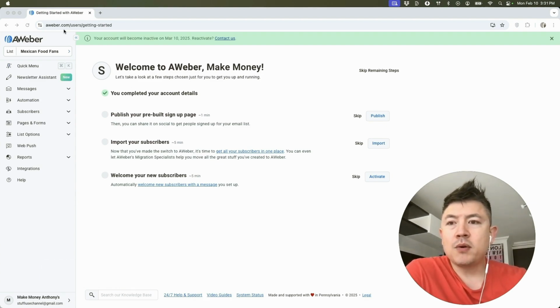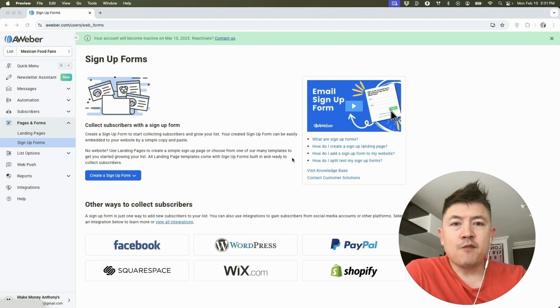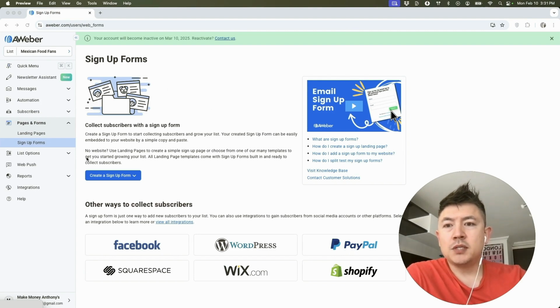Now here on the home screen, if you want to set up a sign up form, on the left menu, you're going to click on Pages and Forms. Once you do that, you're going to see a drop down menu, and you want to click here on Sign Up Forms. Once you do that, AWeber is going to give you a little bit of information about their sign up forms, but what you want to do is click right here, Create a Sign Up Form. Then you're going to see these two options, for your website or a landing page. For me, I'm going to create a sign up form to embed onto my website. So I'm going to click here.